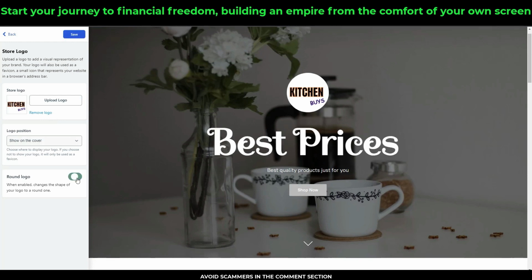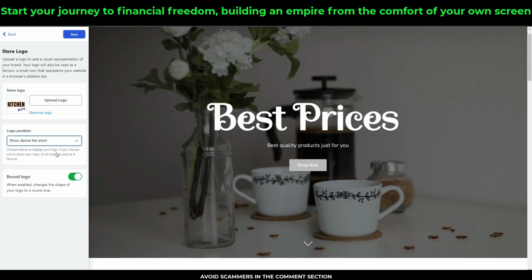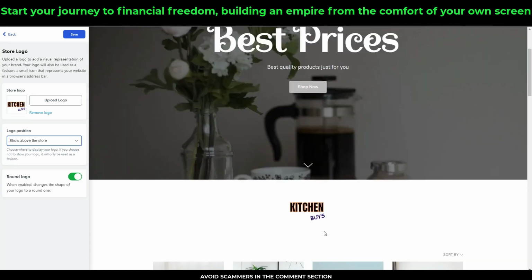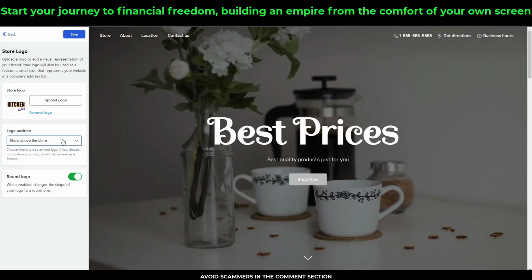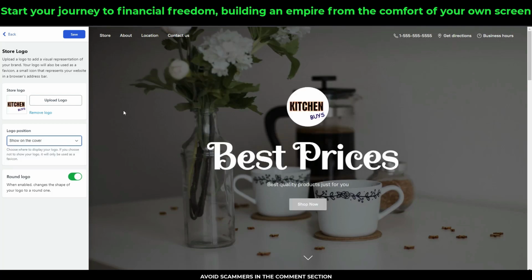You can also make your logo to be rounded like this. As you can see, you can make your logo to be rounded. You can also change where your logo is shown. It can be shown under, it can be shown here, or it can be shown at the top. I'm going to leave it as show on cover. It looks better that way. I'm going to also save.